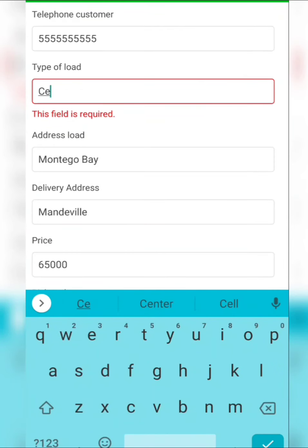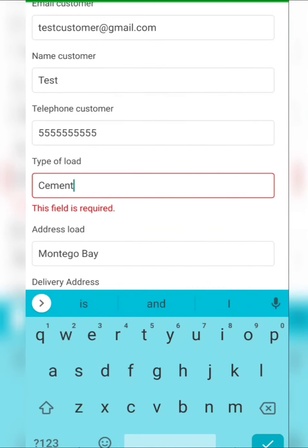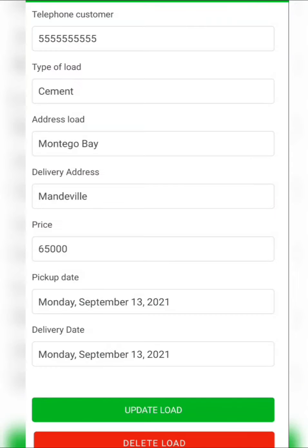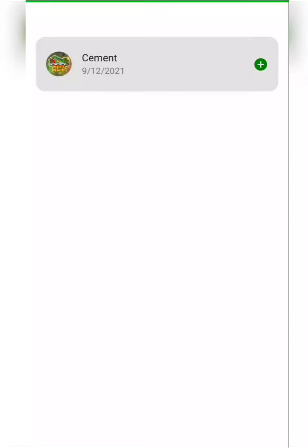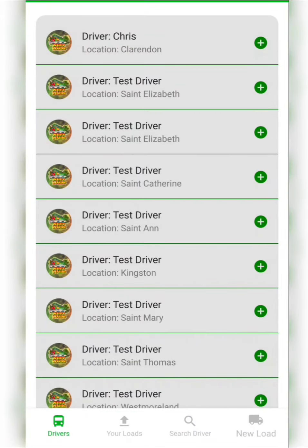Here you're looking at an attempt to update the actual load. You can update your load's information, date, pickup time, phone numbers. You can also go back in there and delete the actual load, and that option is there.